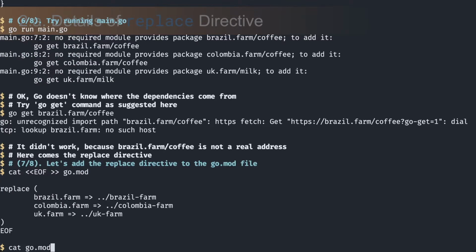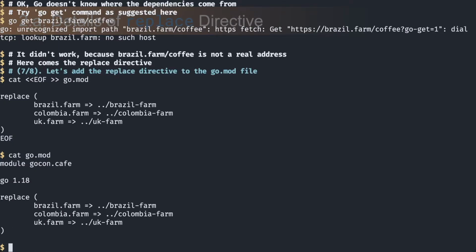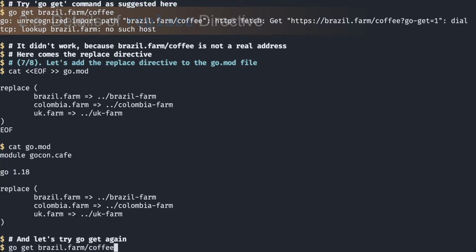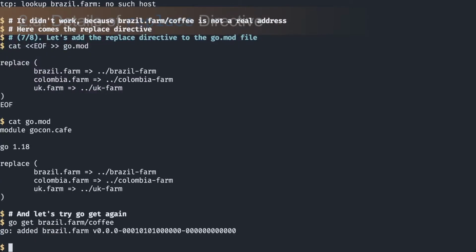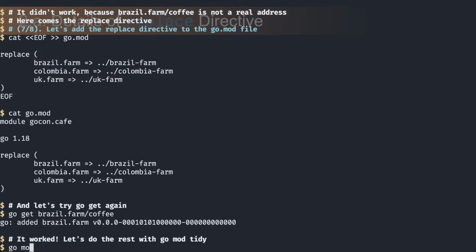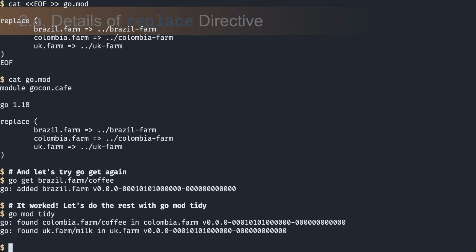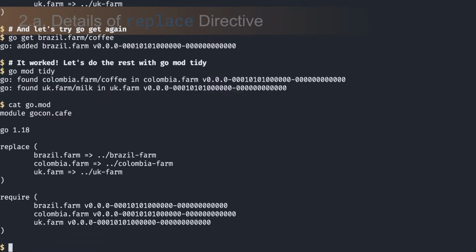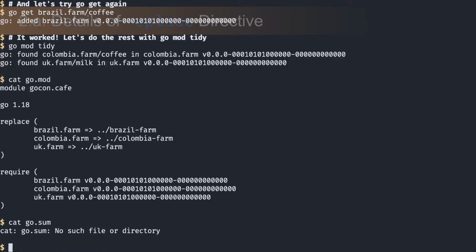And now go.mod looks like this. And we run go get once again. Success. So let's also try go mod tidy. Looks good. And we can see the go.mod file at this point. The require directive is added to the bottom of the file with this strange 000 version. So essentially there is no versioning here. We don't even have a go.sum either.